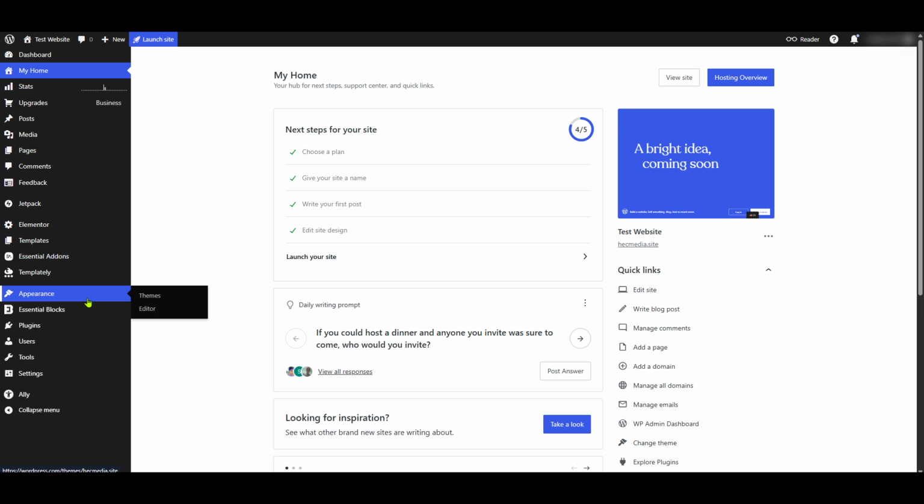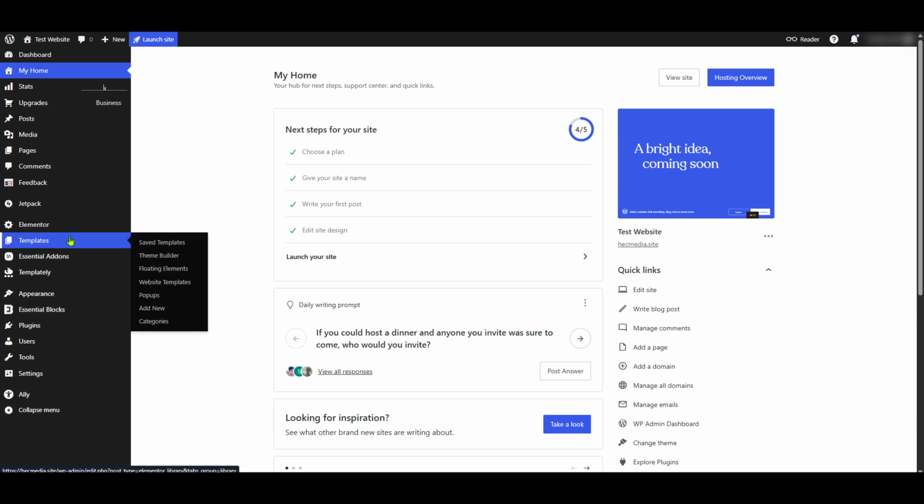Templates are pre-designed setups that save you time and effort in designing common web pages. They can be a game changer, especially if you aim to maintain consistency across your site. Once you click on Templates, a drop-down should open showcasing various options. Your target here is Save Templates, so click on it to proceed.